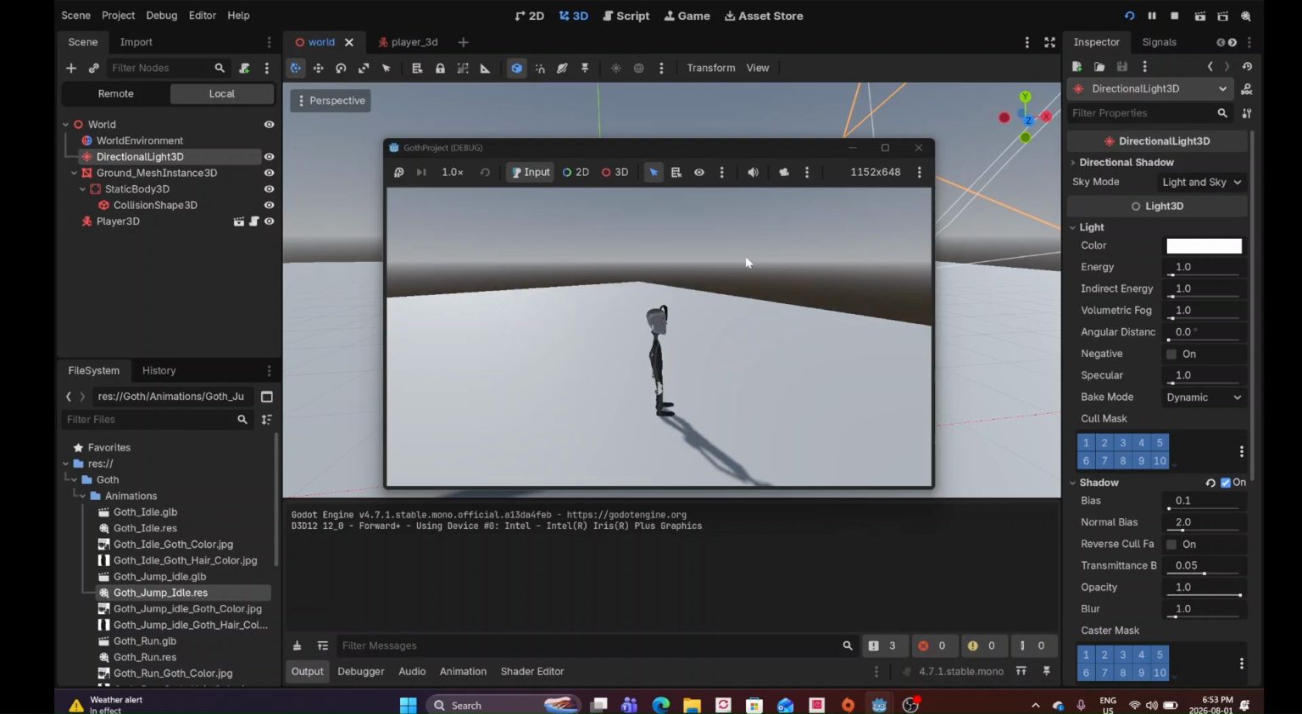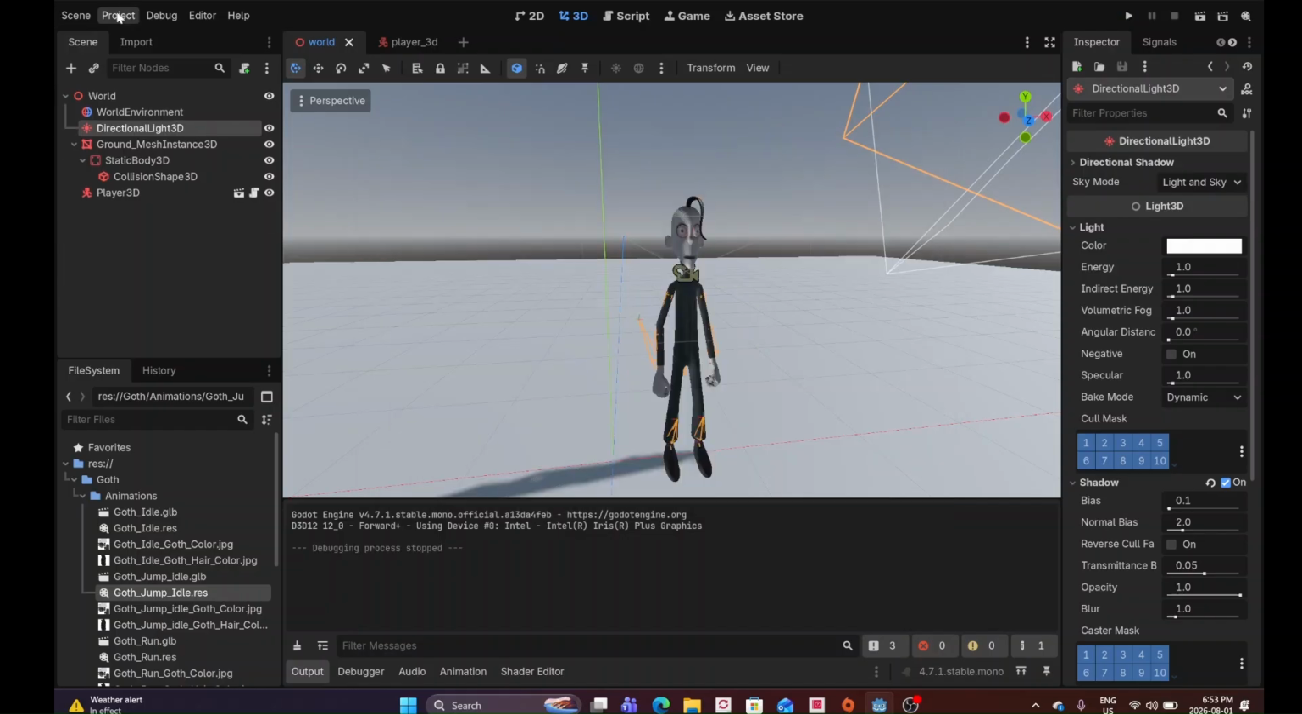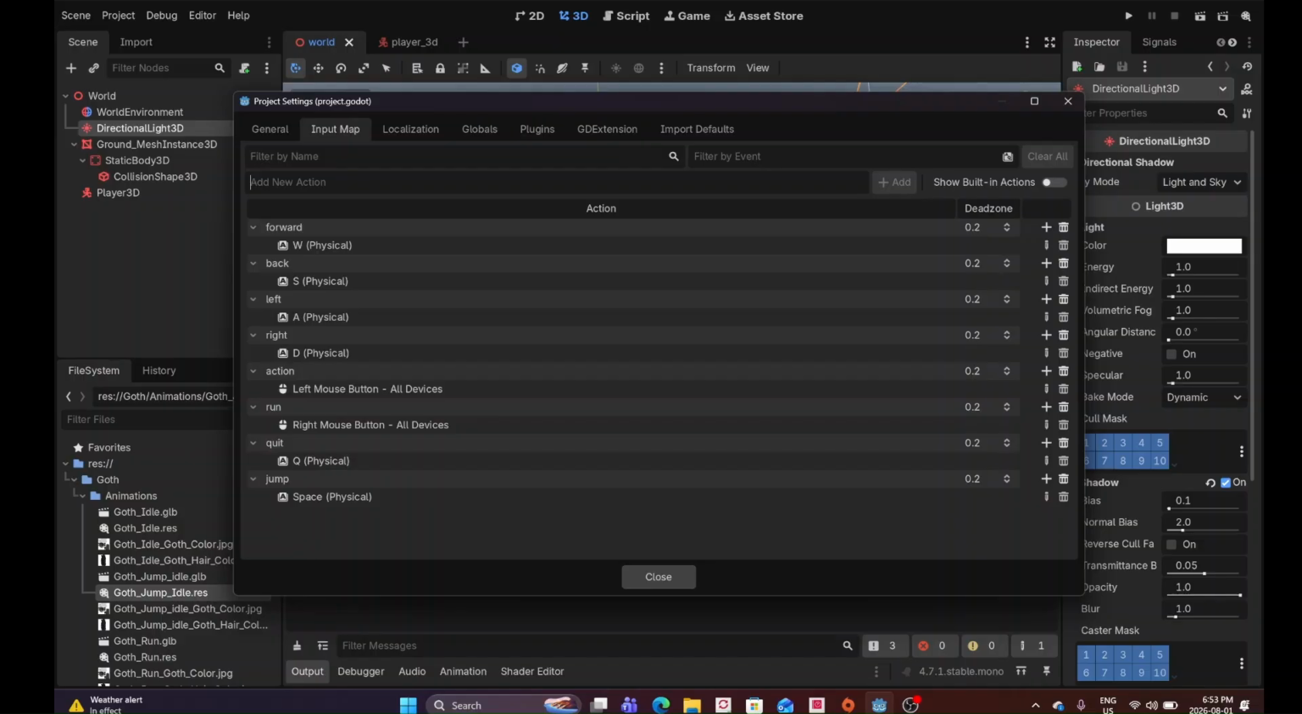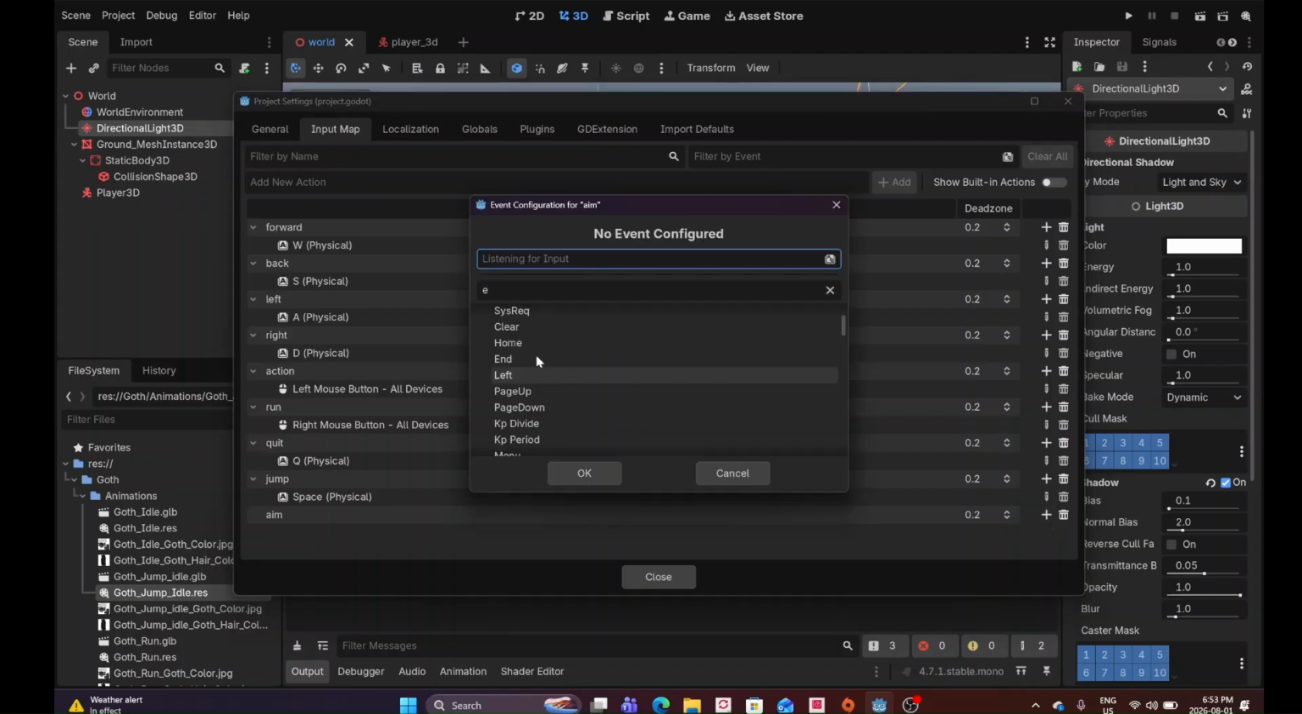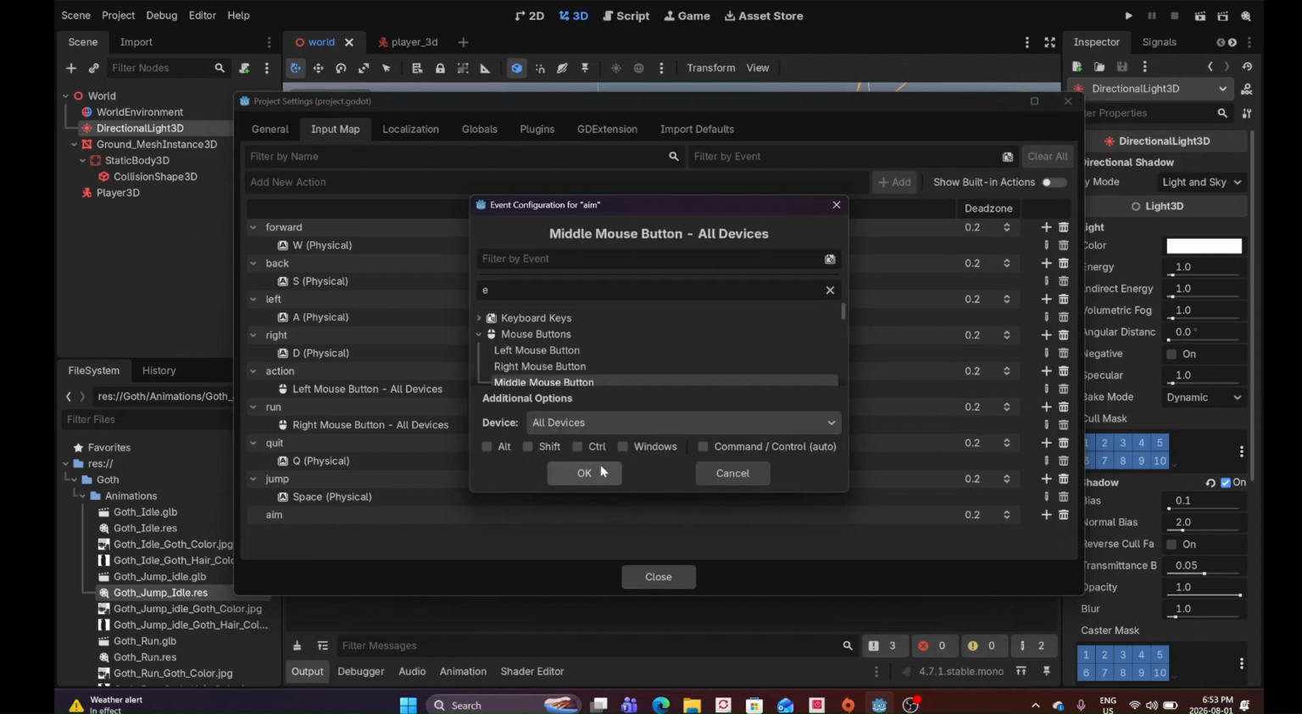So to start off, I'm going to press Q to get out of this, and then I'm going to go to project settings, input map, and I want to add a new action. It's going to be called aim, and the button is going to be the middle mouse button. Okay, so I'm going to hop into the script.